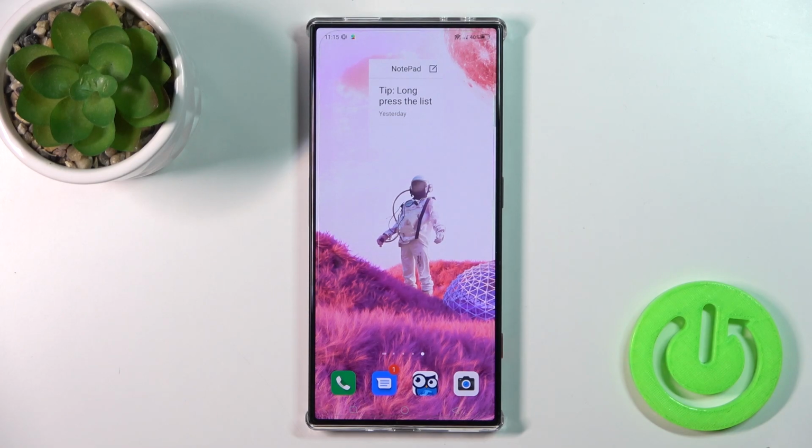Hi, this is the Red Magic 8 Pro and I'll show you how to change the lock screen wallpaper on this device.